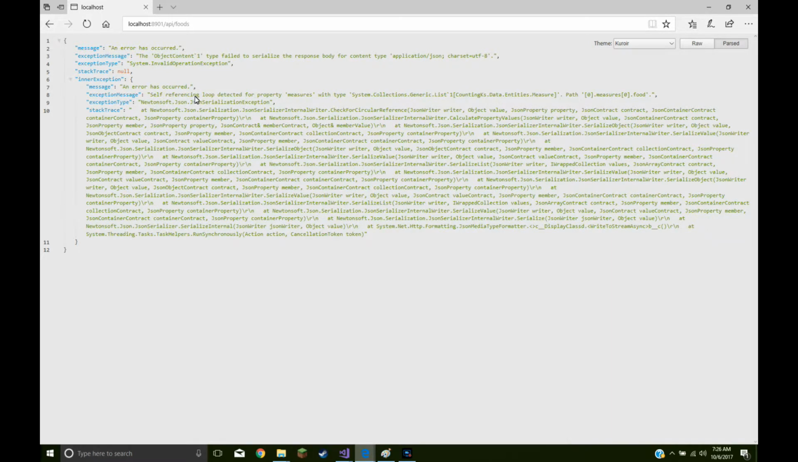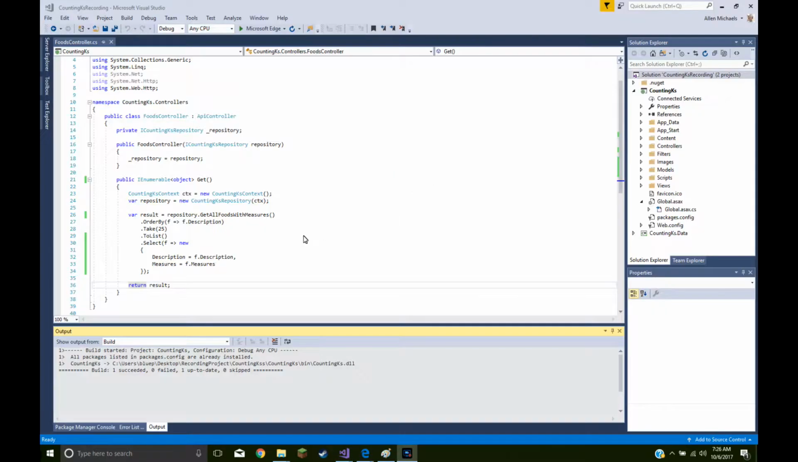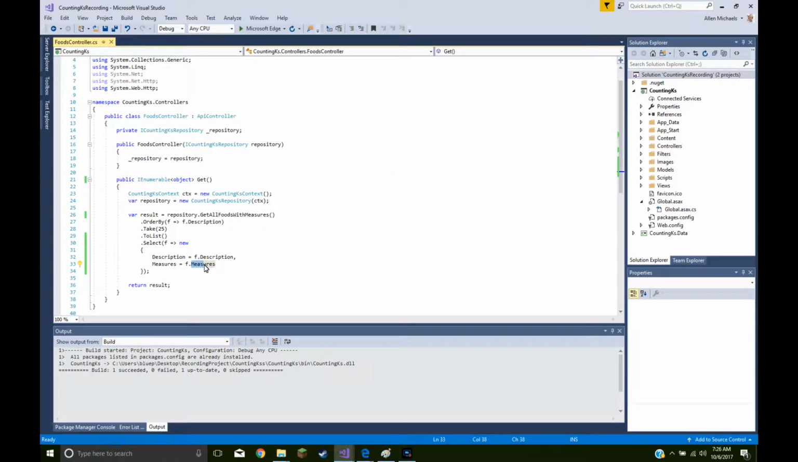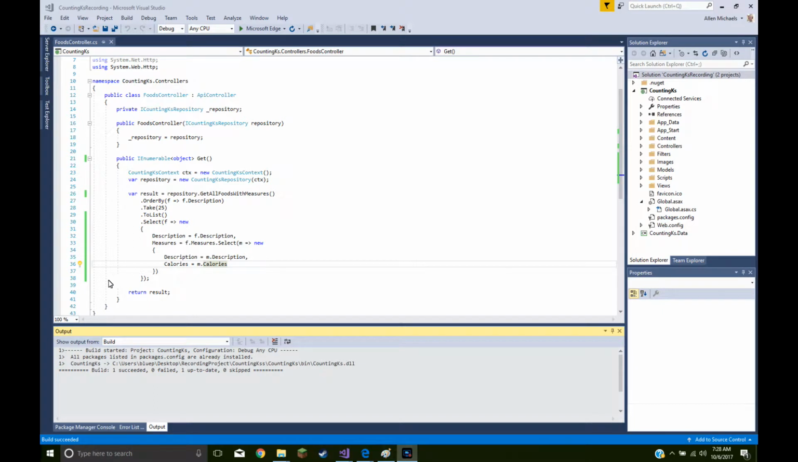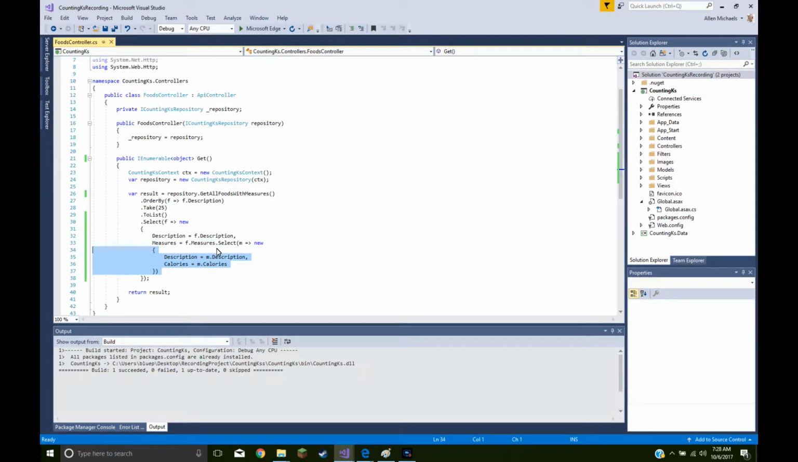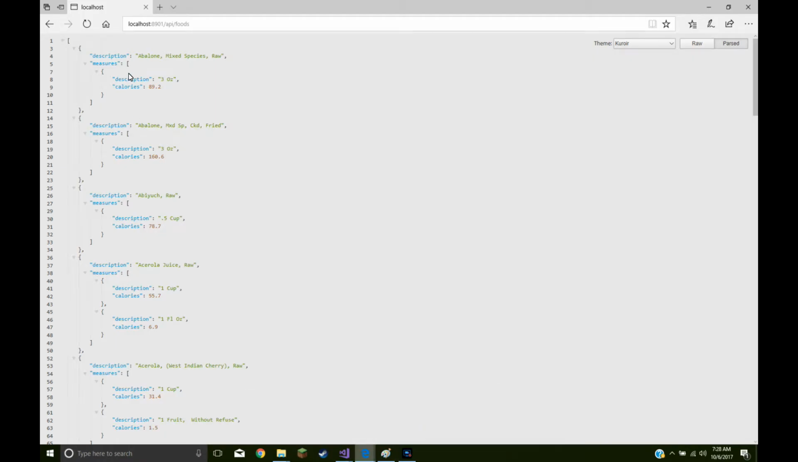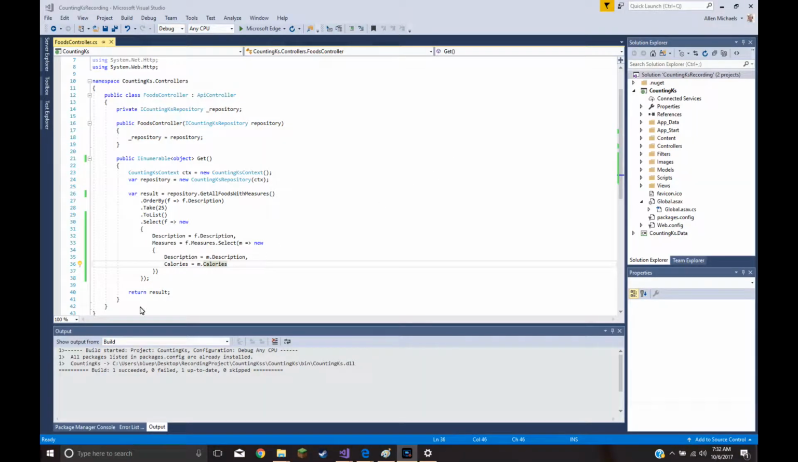Again, exactly the same error, and the error is because we need to do the same thing for the measures. So I added the same thing for the measures, with the select for description and the calories, built and refreshed, and now it's working. However, having all this code here, and we may need this in multiple places, is not a good idea. And also, having this anonymous type is not a good idea.